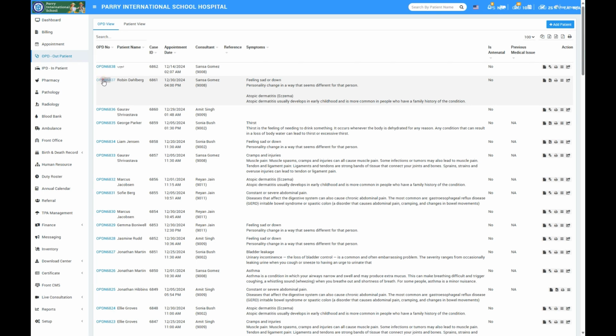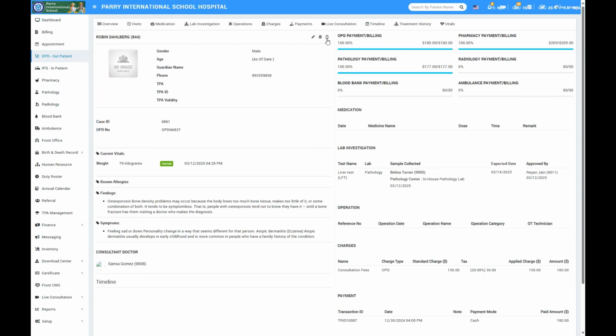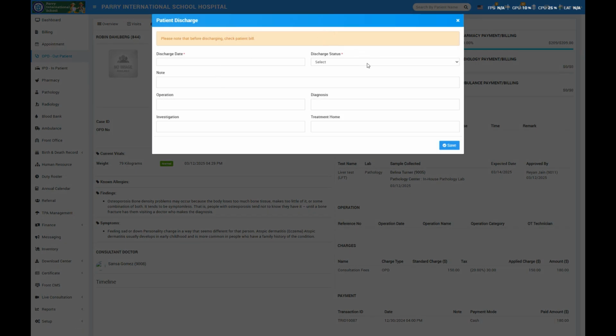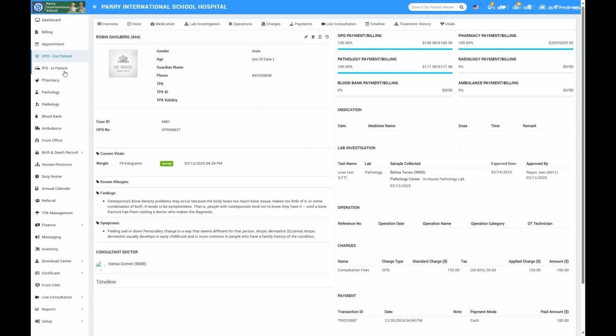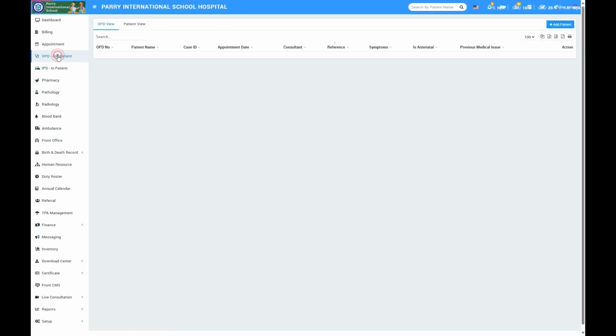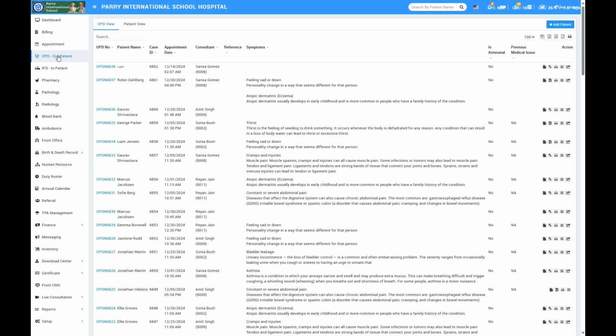So the patient can now be discharged, normal, date, and save. So the patient is discharged now.